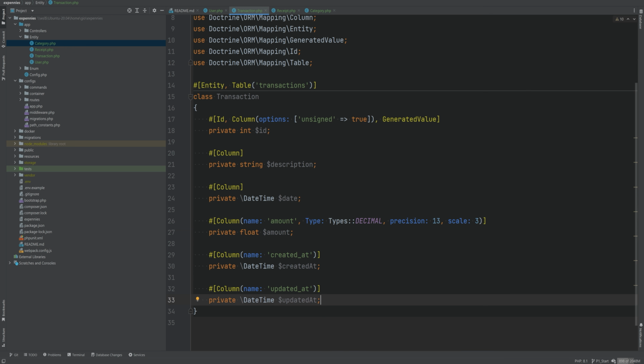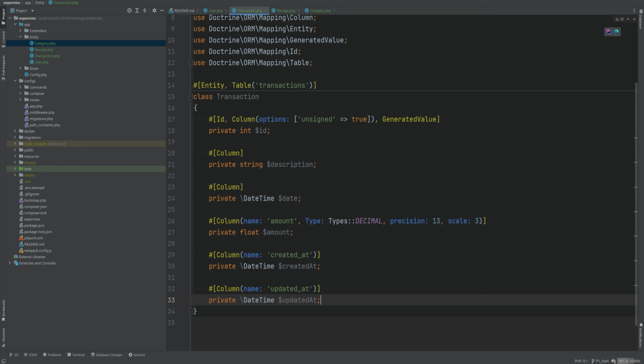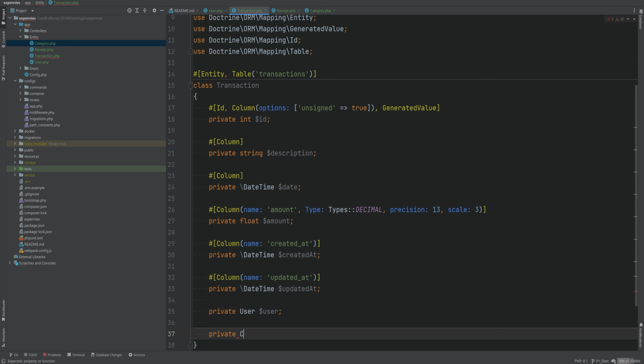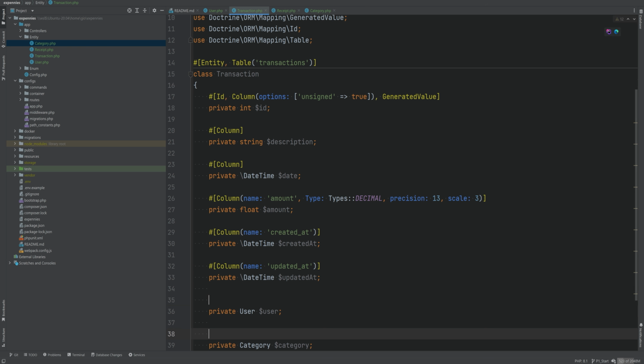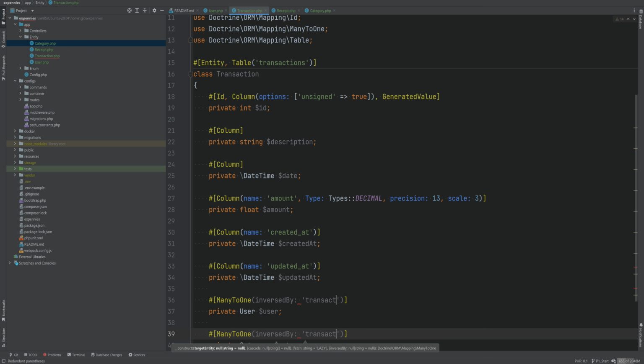We established that transactions belong to a single category and to a single user. So it's many-to-one relationship from the transactions perspective. So we're going to create many-to-one relationship for the user and the category. So we'll have private user, and private category, and both of these will be many-to-one, and they will both be inversed by transactions.